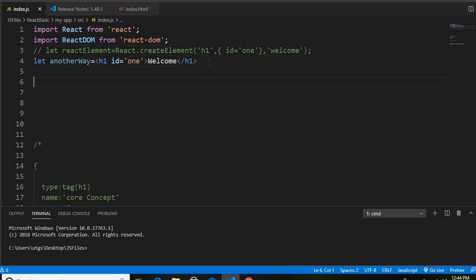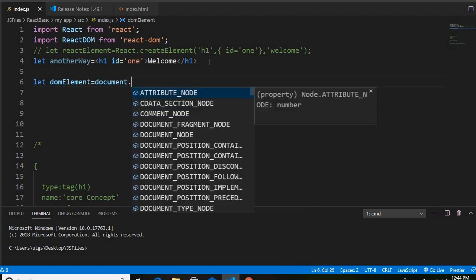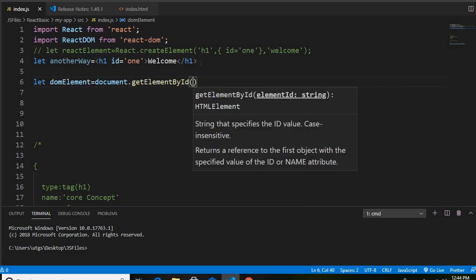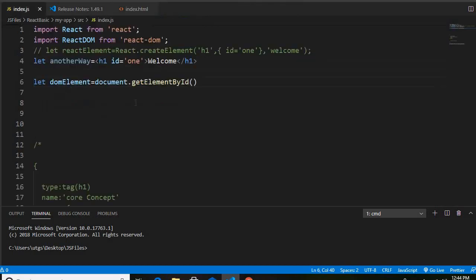So where is our DOM element? That DOM element equals to document.getElementById. Let us glue that React element inside this div, and this div has the id of root and the class jsx, which we don't need at the moment. Let's stick with the id. So here we go again, getElementById. What is our id? That's right, root is our id.